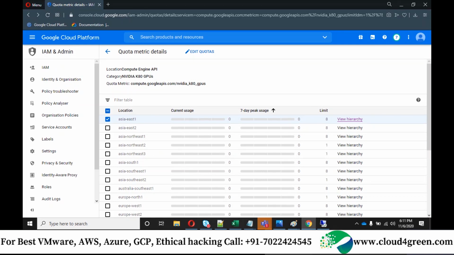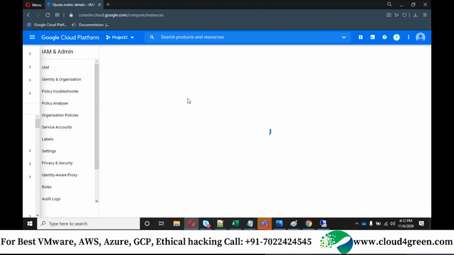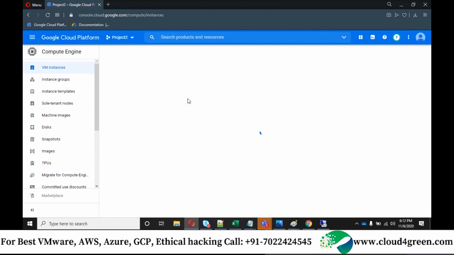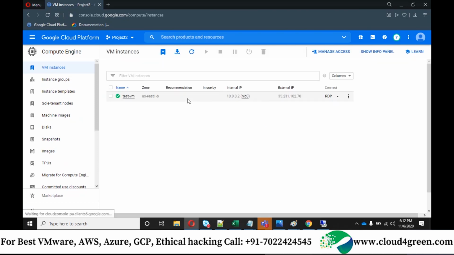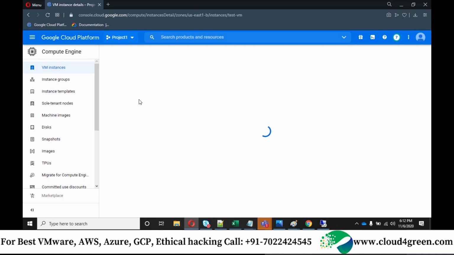GPU stands for graphics processing units. This is required for 3D modeling and machine learning. This feature is very important. By default, GPU is not enabled for you. If you want, you can check here. Let me navigate to your machine now. VM instance. Navigate to project 1.